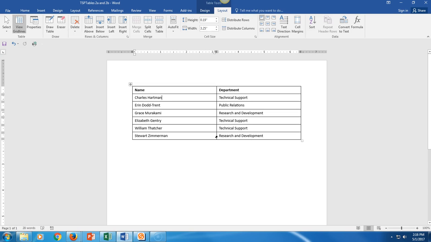All right, step number 3. Change the top and bottom cell margin measurements for the first row by completing the following steps. Select the first row of cells, the cells containing name and department. Okay. 3B, click the Properties button in the Table group. Okay, so we're going to go up to our Table group and we're going to go to Properties.